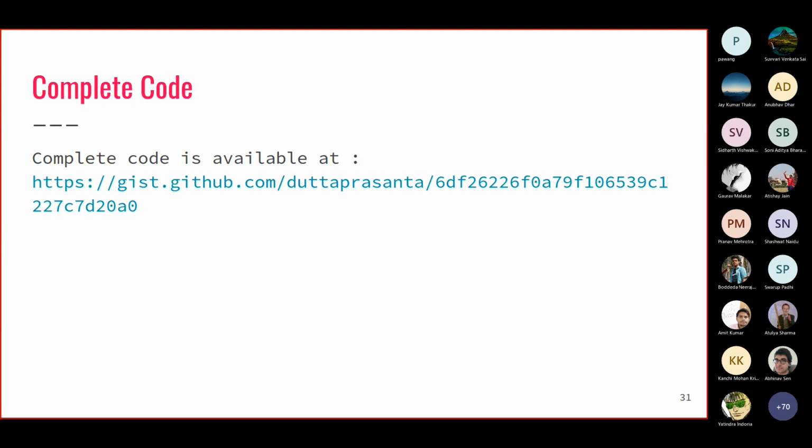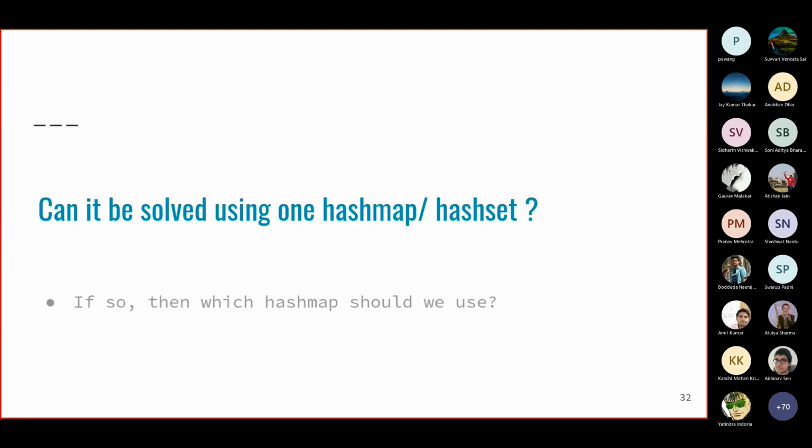Yes, sir. Okay. So the thing is that, as you were saying, can it be solved using only one hash map or hash set? If so, which hash map should we use? What should be the answer?